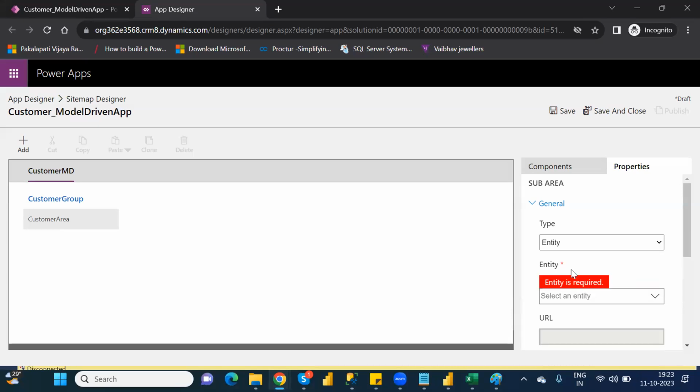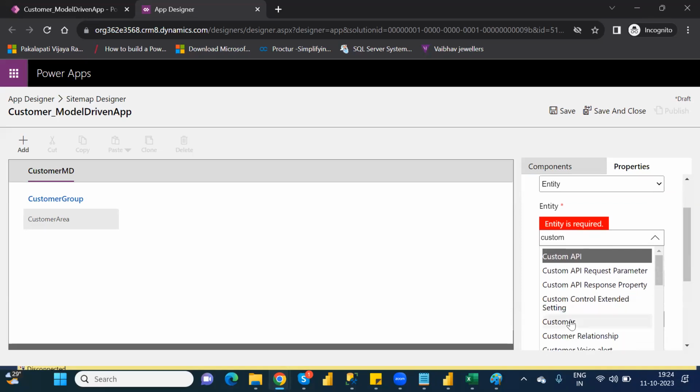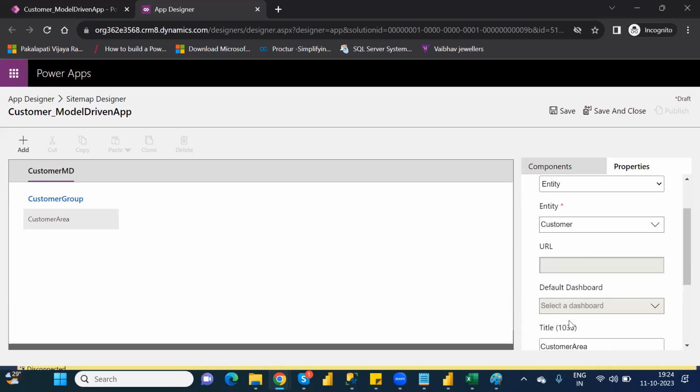See here, I'm selecting entity. Type is entity. If the type is web resource or URL, I will show you one example also. Don't worry. So right now I'm selecting entity. Entity means choosing a table name. Under the Dataverse, whatever table you want, you can just choose that particular Dataverse related table here itself. Select this under the entity, which table you want to choose. Like suppose for example, I want to choose customer. Customer table is there, right? I want to choose this customer table.